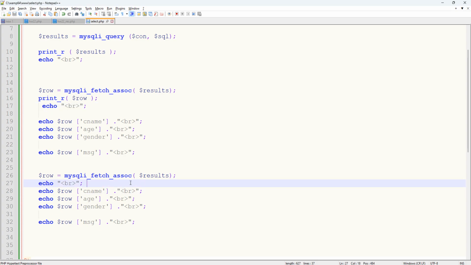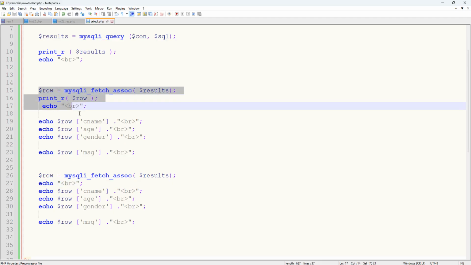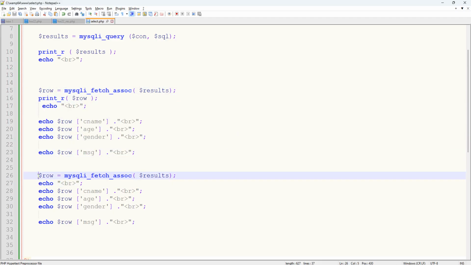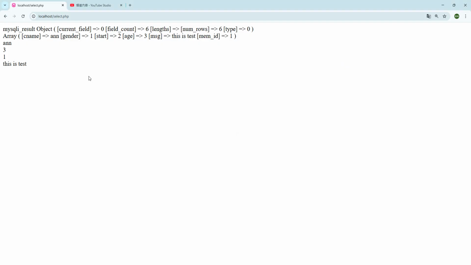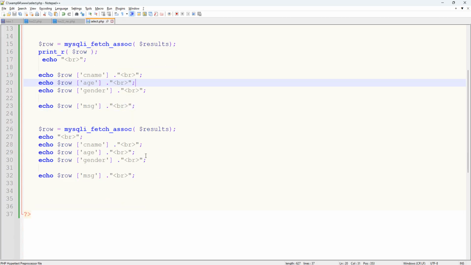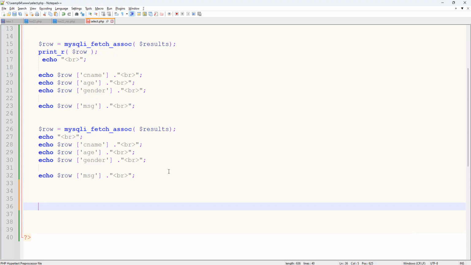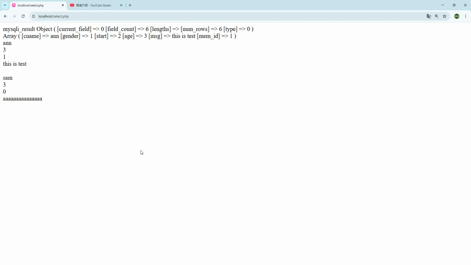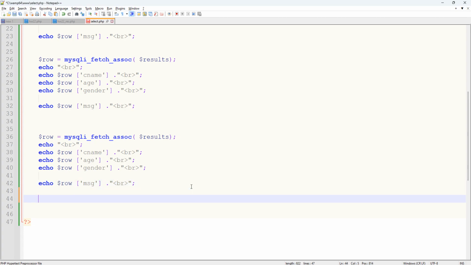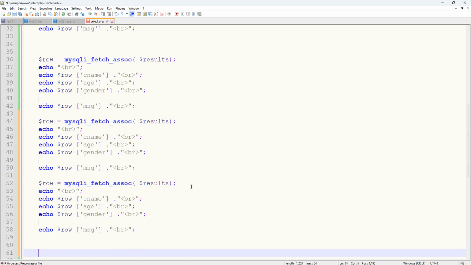So let's see. This one is the first record. This one is the second record. So let's go back here. Refresh. So this one is the first record, second record. And how about the third record? Once again, fetch and echo. Refresh. The third one. And how about the next one? This one, this one, this one.